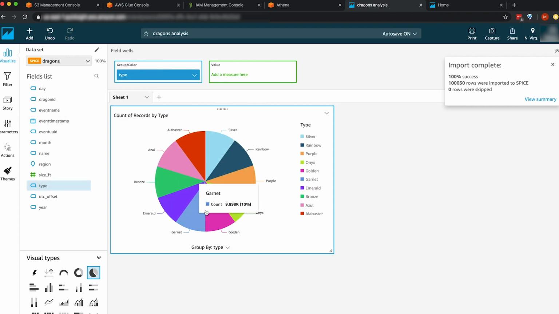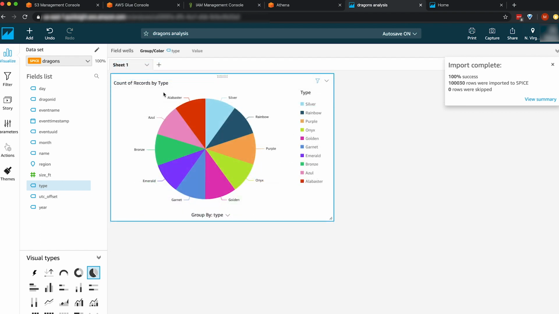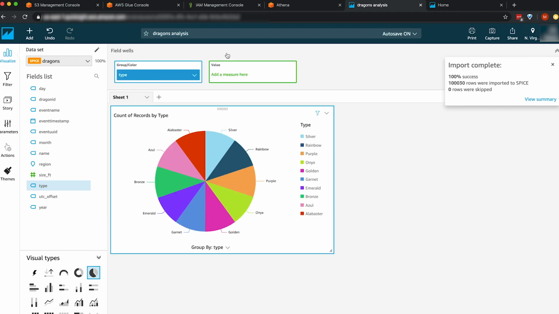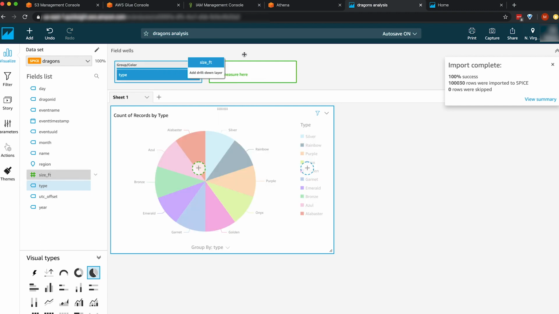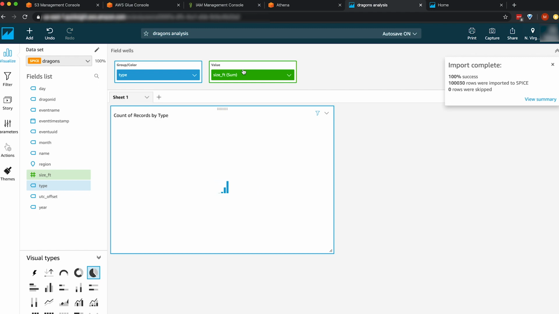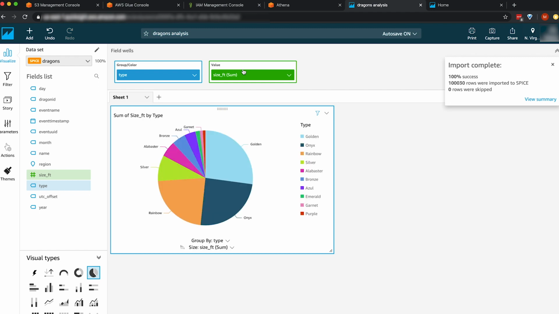You'll see there was an even number of dragon types in this set. It's not exactly equal, but it's very, very close. Since we know this data isn't super interesting, maybe our dragons are different sizes. So maybe we want to group this data in a different way. For example, let's add size feet as a value with which we're measuring those dragons. Now we're getting somewhere interesting.